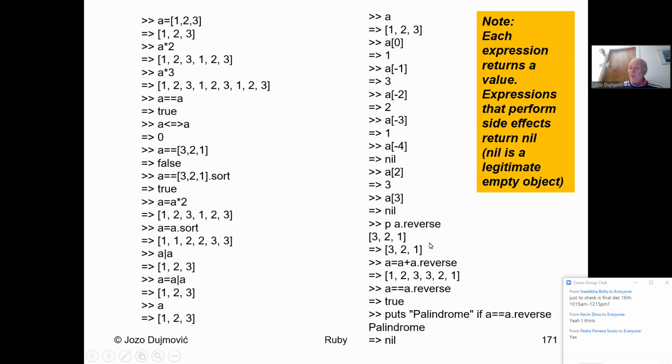Reverse is 3, 2, 1. A is A plus A reverse. You get 1, 2, 3, 3, 2, 1. Then you can ask whether A is equal to A reverse. Obviously, this is a palindrome. The result is true. So you can say, puts palindrome if A is A reverse. So this is playing games with arrays and indexing. This shows plenty of freedom and flexibility that you have. Everything here is working. There is no limitation on what you cannot do here.